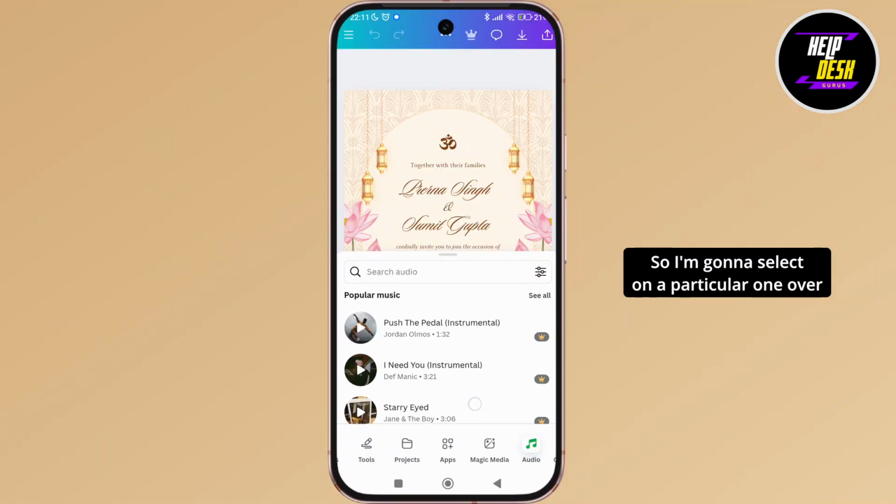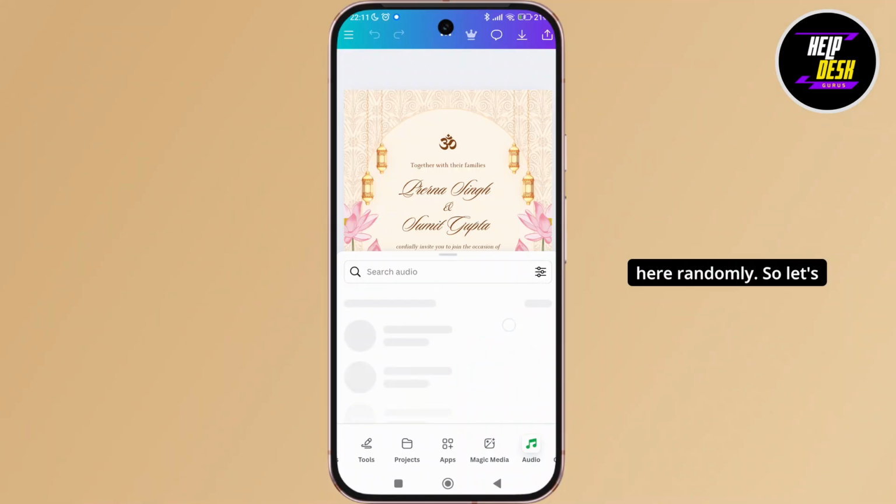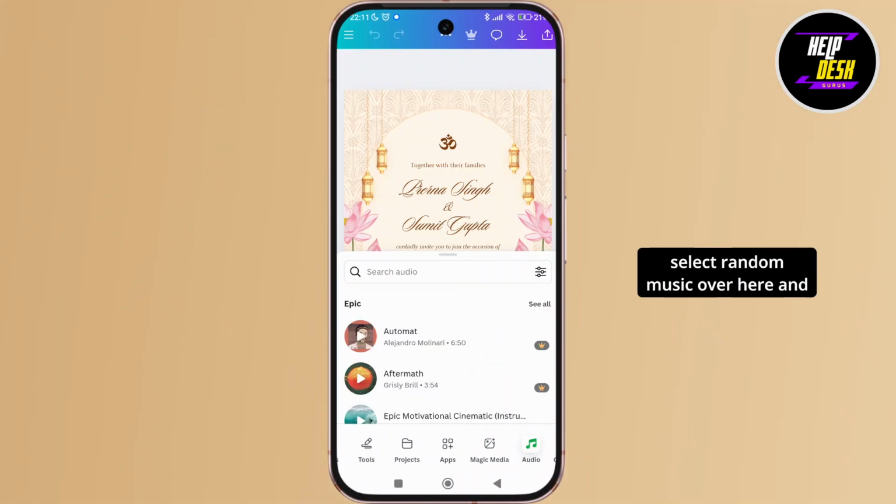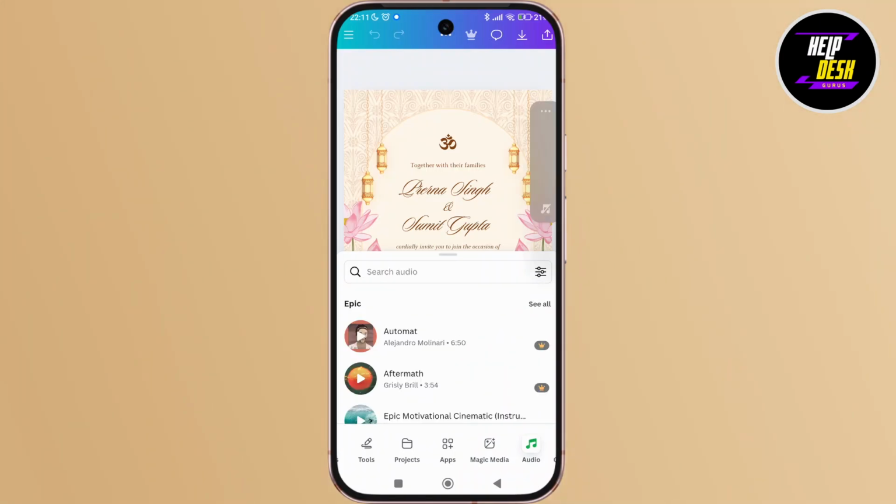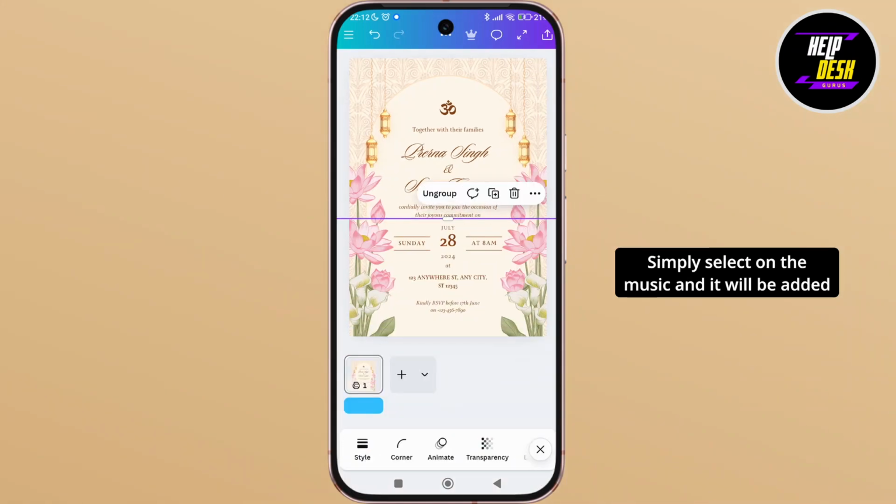So I'm going to select a particular one over here randomly. So let's select a random music over here. And as we do that, simply select the music and it will be added to this particular Canva invitation.